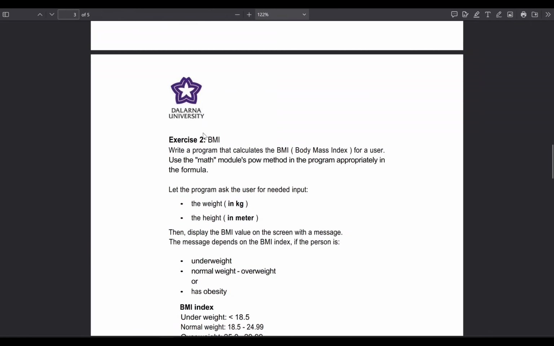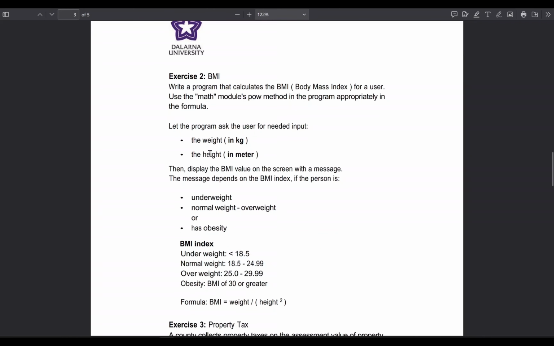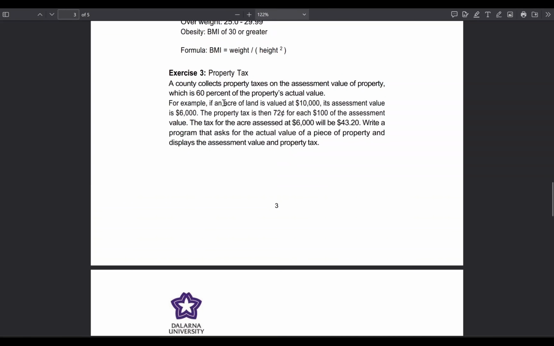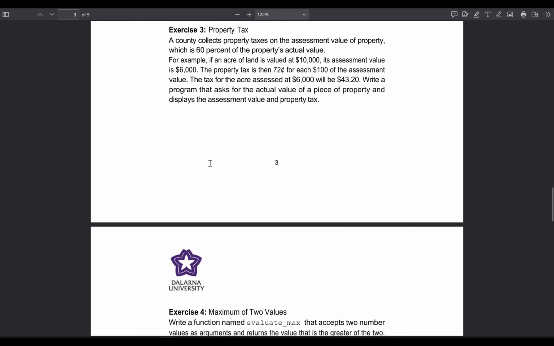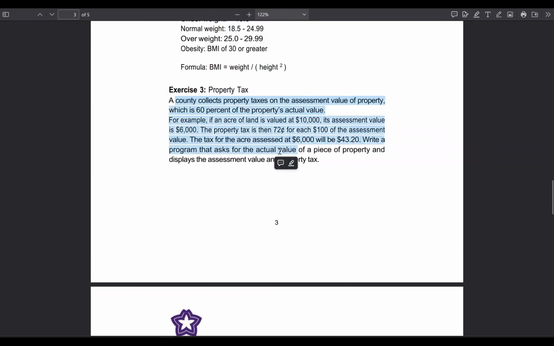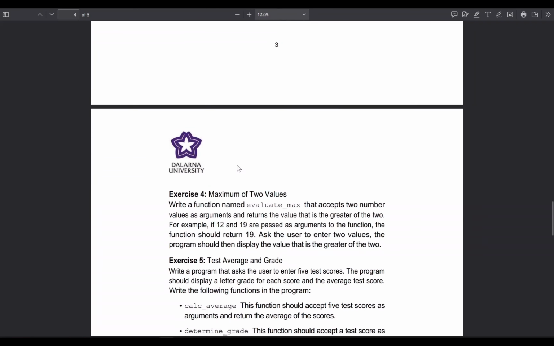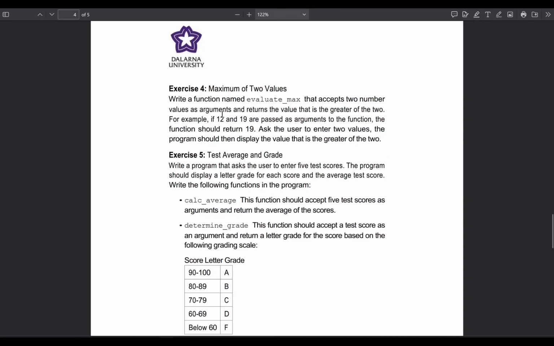In the second, we calculate the BMI or body mass index using their weight and height. The formula is given in the question itself. In the third, we calculate the property tax by getting the percentage of a given condition. Now, in the fourth, we accept two numbers from the user and evaluate which is the maximum among the two.